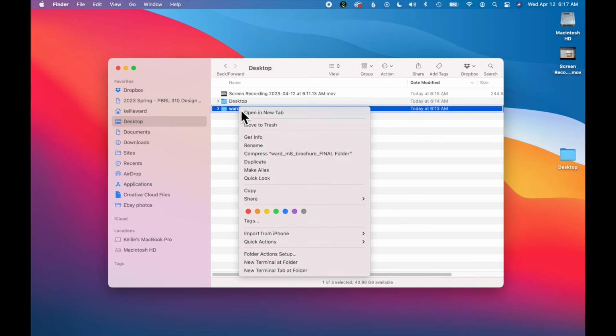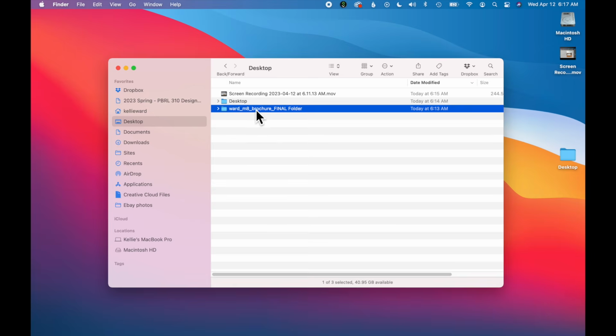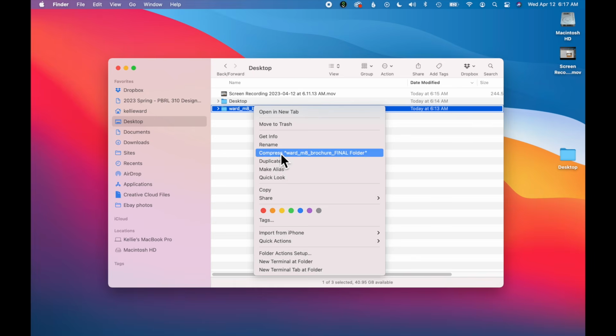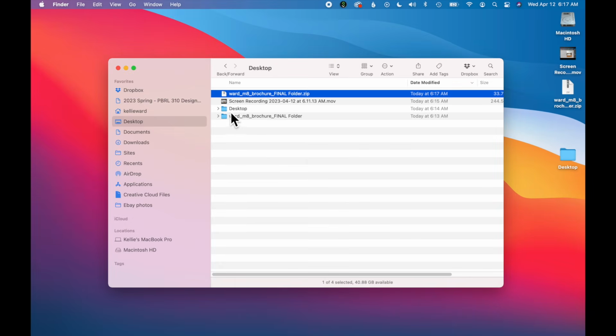You can right click and find the compress option. You can also go to File, Compress. And what this will do, it will create your zip file. So it's placing all of these images, graphics, everything in the folder, and compressing it up into a much smaller file size. So here's my zip folder.